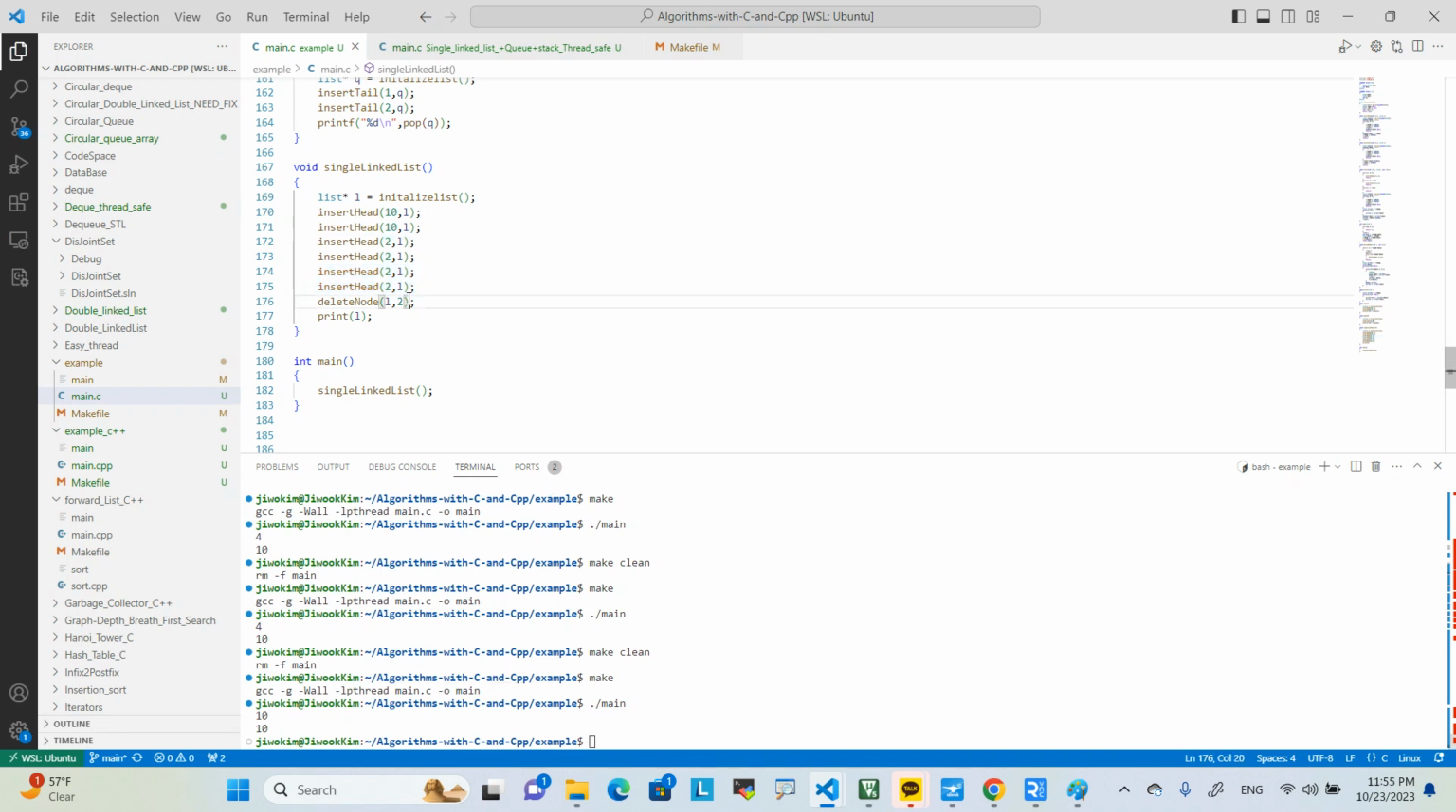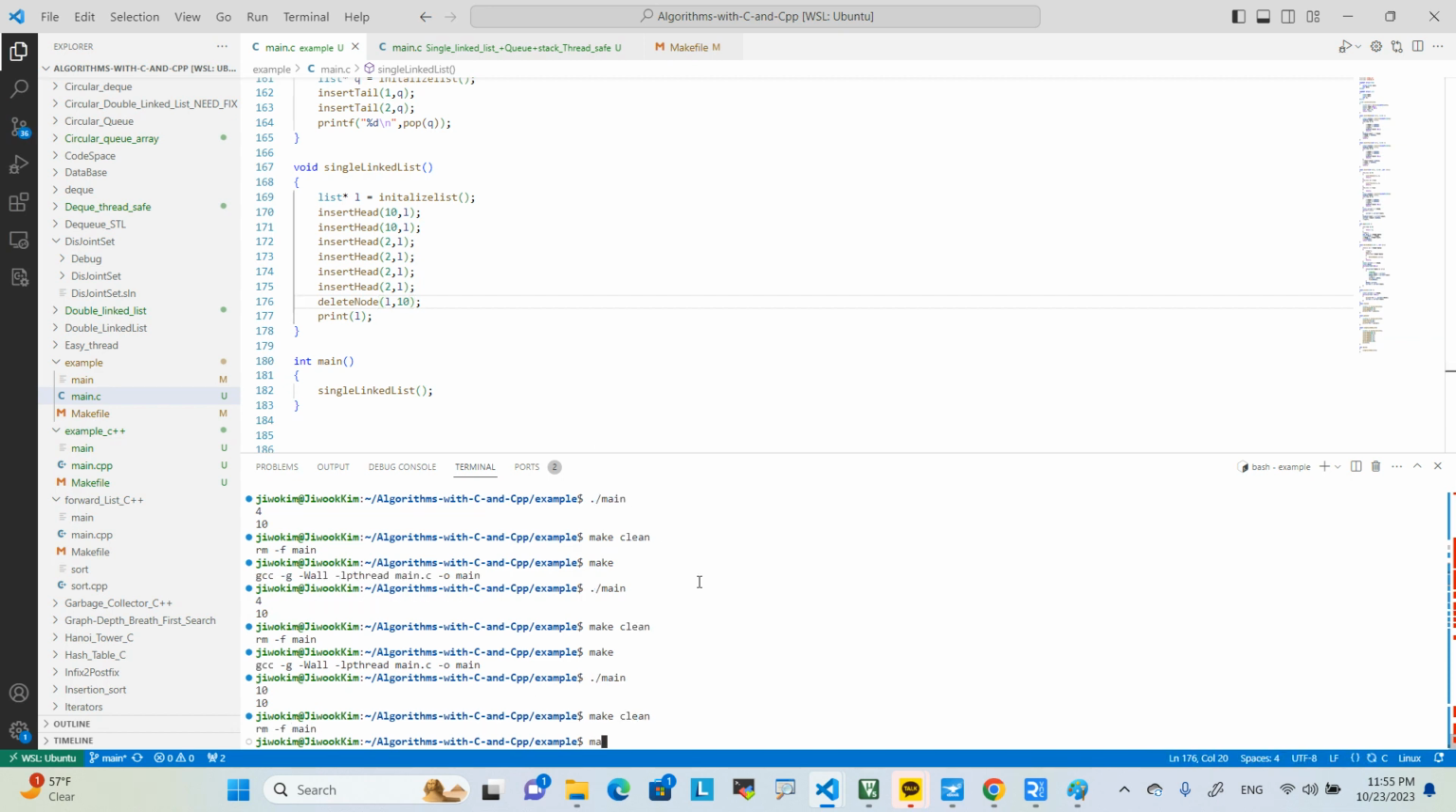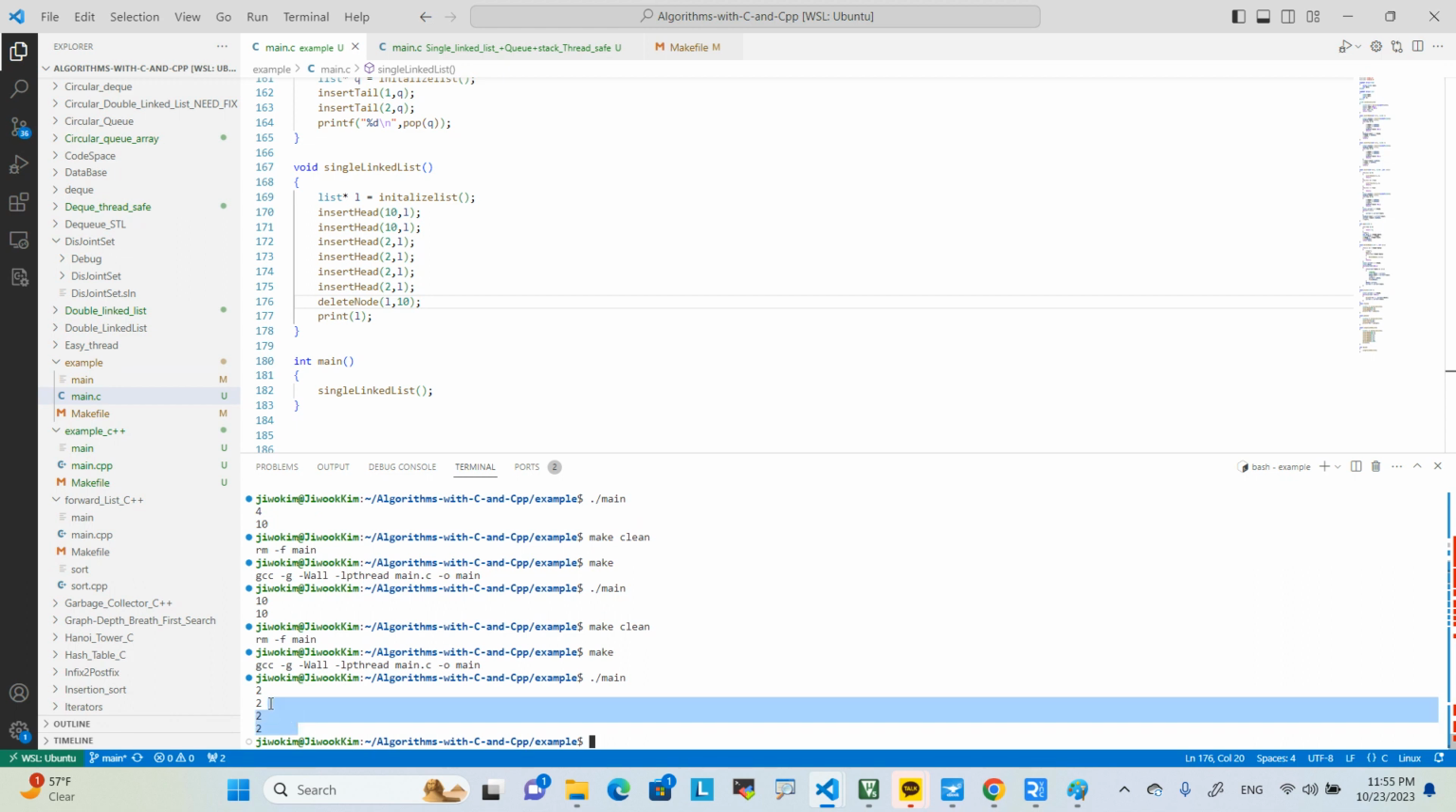Now let's try to delete 10. Make clean, make main. It's deleting all the stuff, right? Only 2 survived, and every 10 deleted. Now, I tested our edge case. Now this was a single linked list.